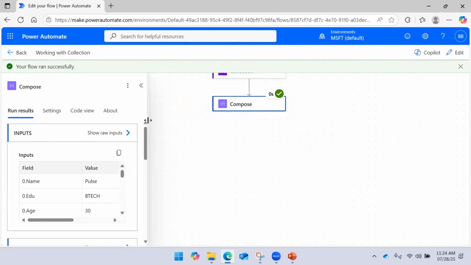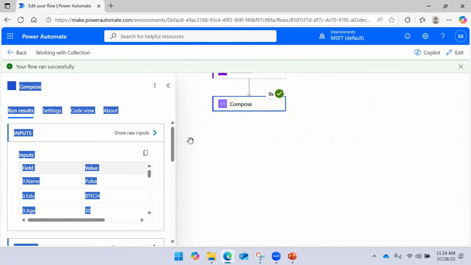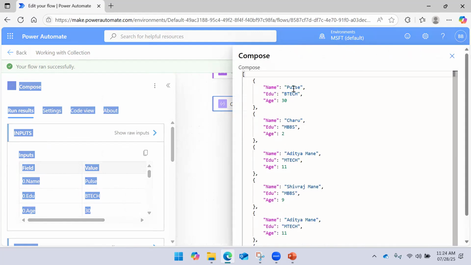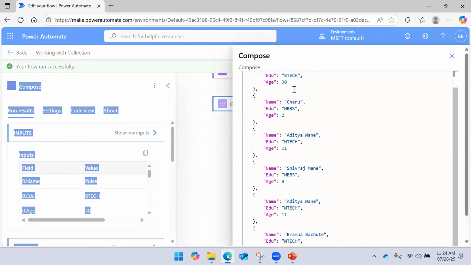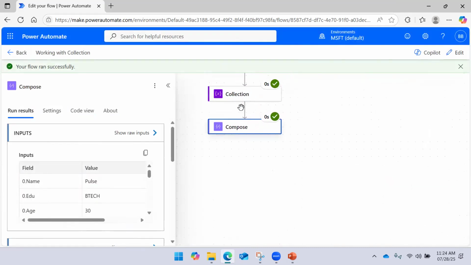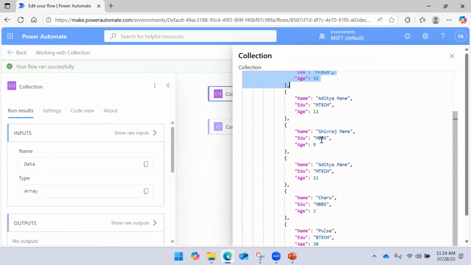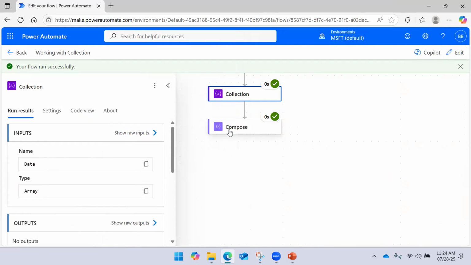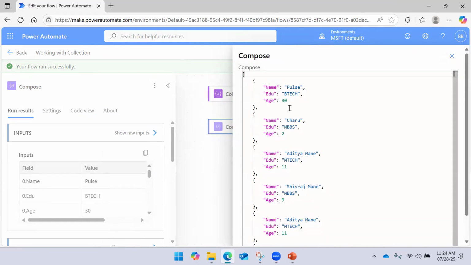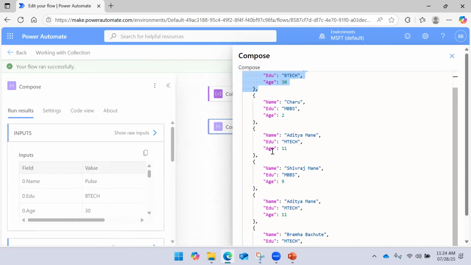In my data set, Pulse was added last, but it is now showing in a different order, right? If I show you the input, you can see Brahma Bachute is first and Pulse is last. If you see what the reverse function has done, it brings the last object to the first position and the first to the last.